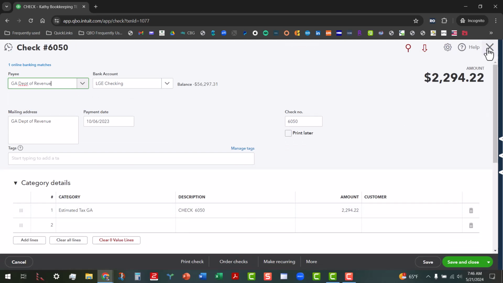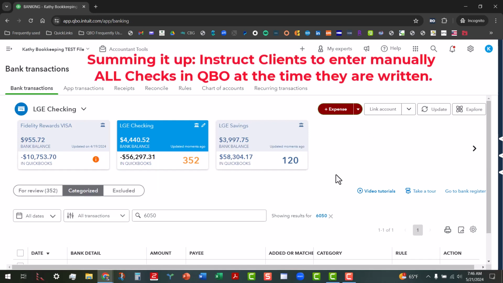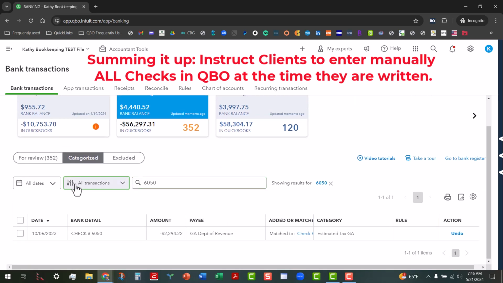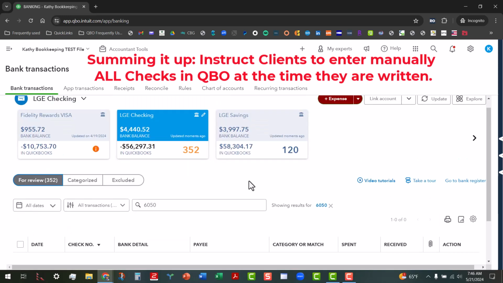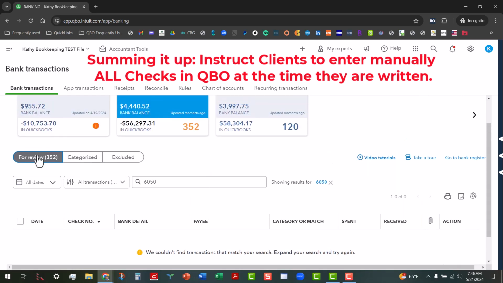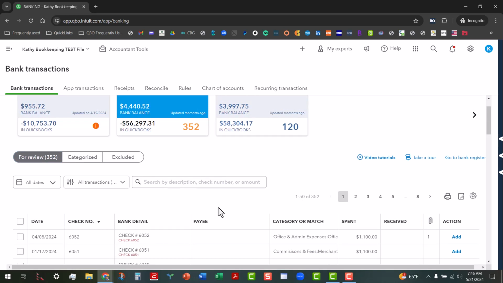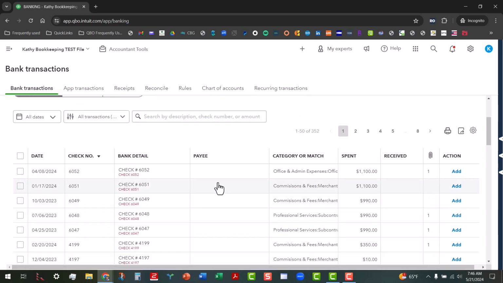Basically, that's all I have to show you today. To sum everything up, you want to instruct your clients to enter these manually, so that they can match to those items sitting in For Review as they come in. Let me clear the search results there. All of these should match up to the manually entered handwritten checks.